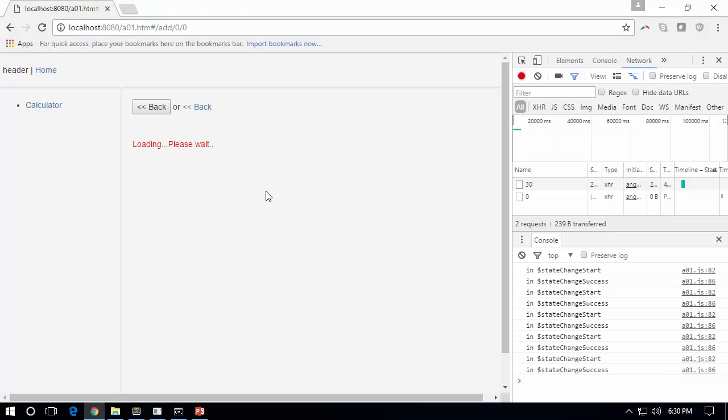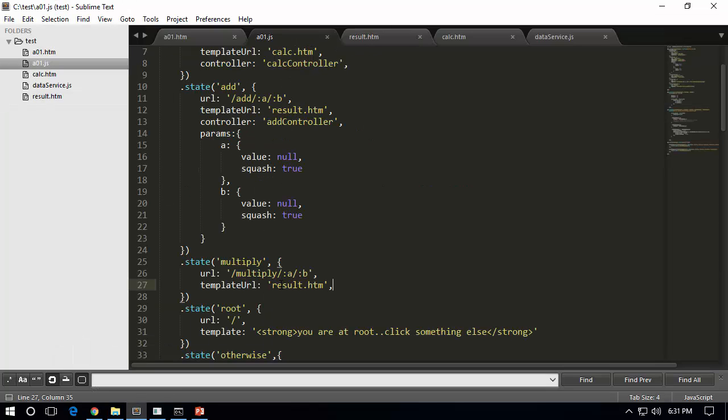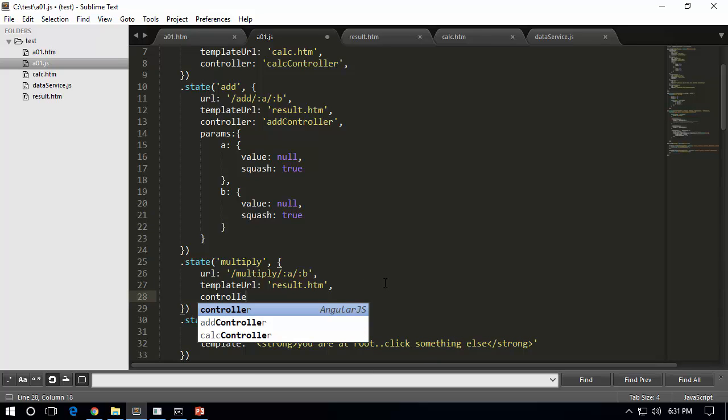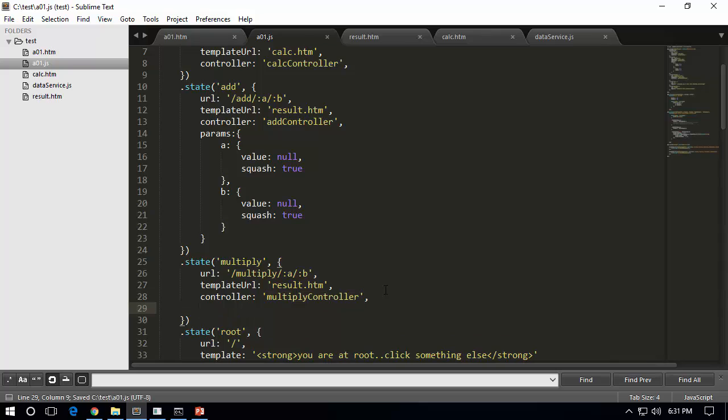Let me show you. These buttons like the back button, and along with this label which actually shows the result. I would like to reuse the same result template for the multiply operation as well. That is the reason I'm specifying result.html as part of my new state configuration also. And on top of that, I would like to have a new controller, which I would like to call the multiply controller. Earlier I was using add controller, but in this case I would like to have multiply controller. Okay, now comes the interesting part, that is providing the resolve.